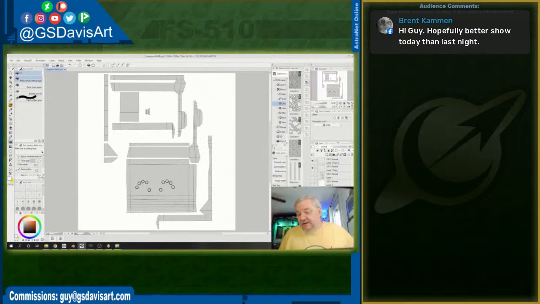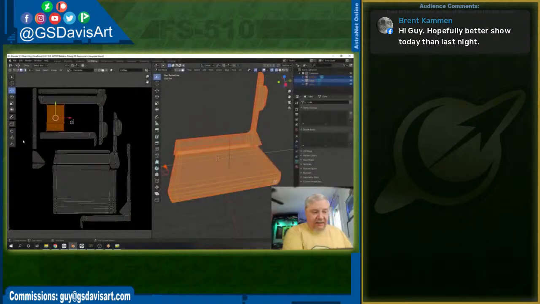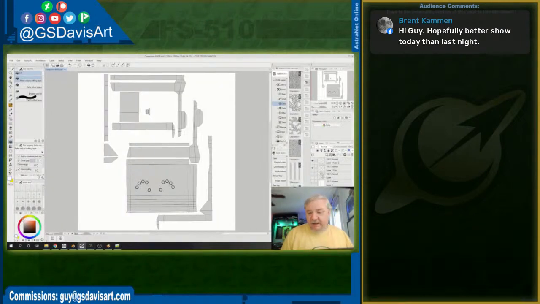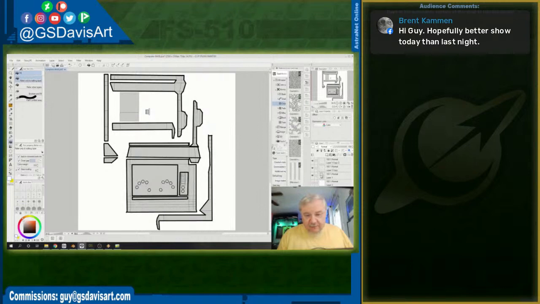So this is the outputted grid that Blender just put out, which you can see looks exactly like this, right? So Blender put this out, I loaded it into Clip Studio Paint, and now I have been tracing over it. Okay, so now that's where we are today.